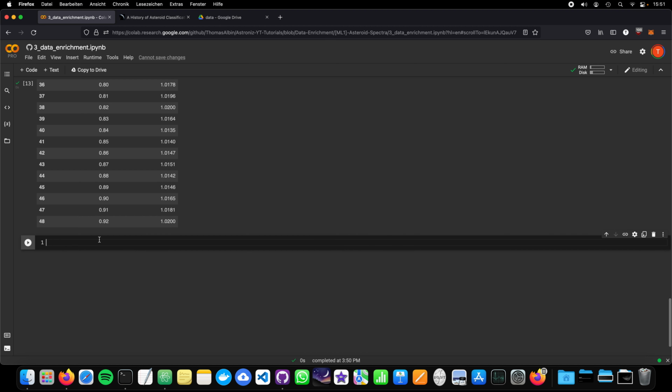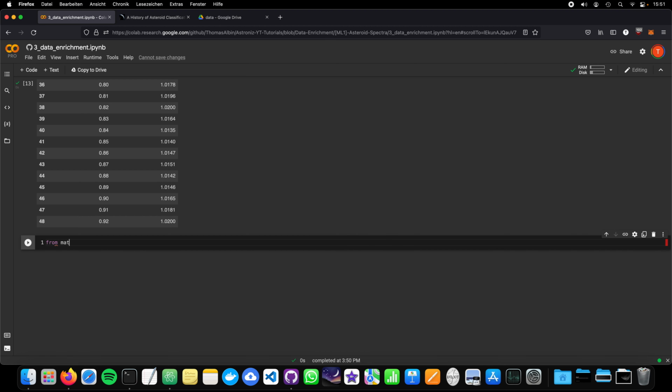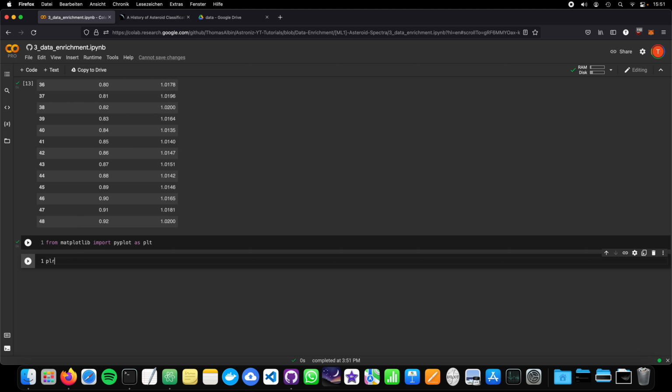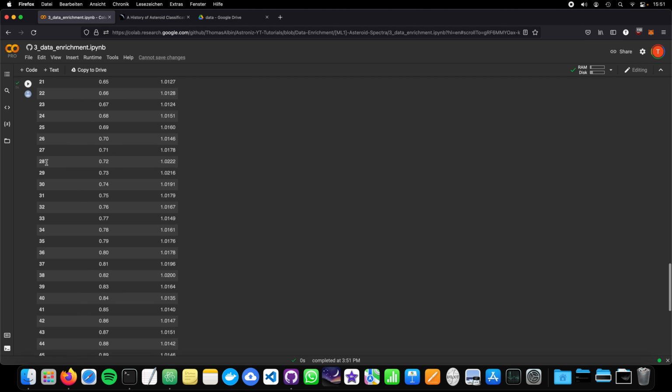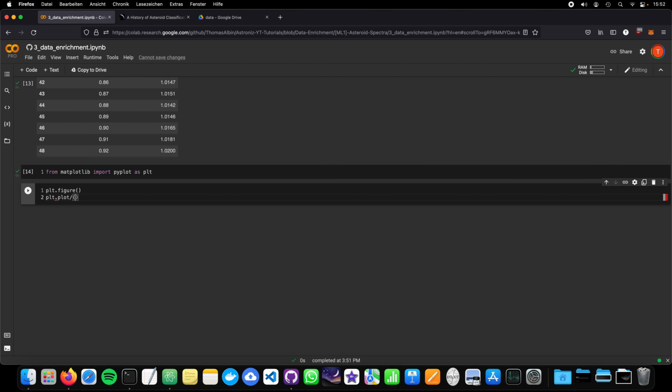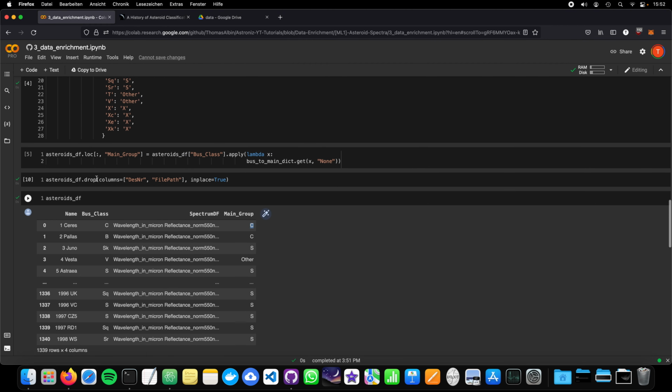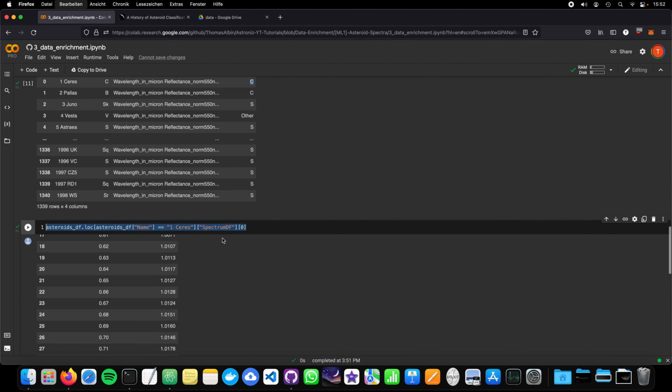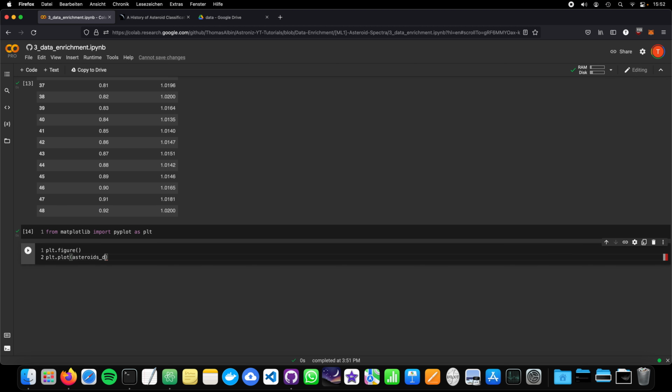Again, feel free to use Matplotlib, for example, to plot this data. Import pyplot as plt. I don't know if Colab has Matplotlib. Yep, it has. So we can simply create a figure. I will not provide this in the script, but just for you to get a feeling or understanding of how to do it. We say plt plot and asteroids df. Let's take series, for example. So we take this command here. So quite huge.